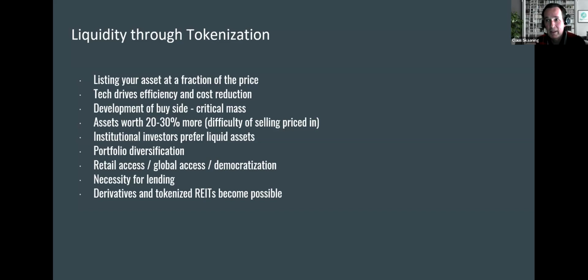Of course, if you make an asset liquid and tradable, it becomes worth more. That's because the difficulty of selling the asset is priced in. So if it's illiquid, it will have a lower price. But if it becomes liquid, it will then get a higher price. This is called the illiquidity premium. Institutional investors also prefer liquid assets. So if we make real estate into a liquid asset class, institutional money will flow in in an increased amount.